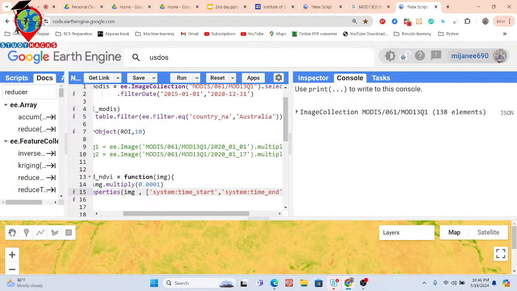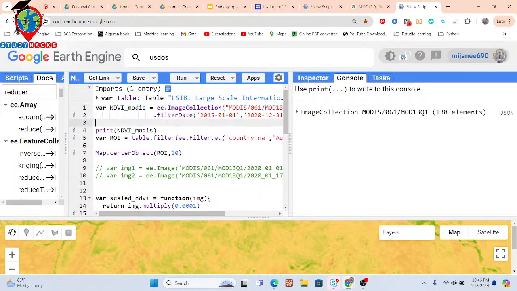So here you can see what happened: system time start and system time end. Here I already defined my start time and end time. This code is also called a system. So this is my system. I already defined a start time and end time, and between this time, how many images did I get? I got a total of 138 images. And this I just apply here.